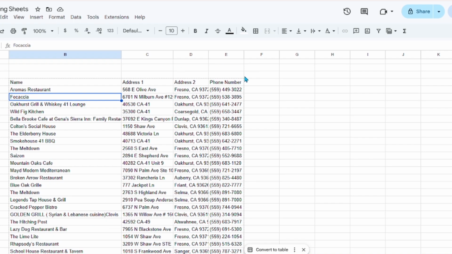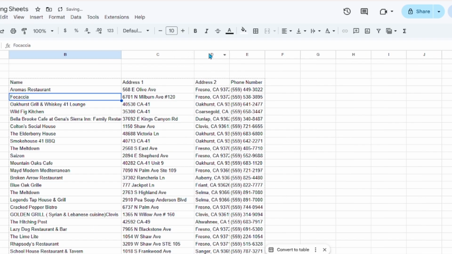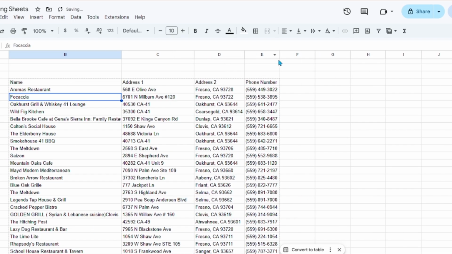Carefully review the imported data and check whether any information is incorrect. Finally, organize the table so the data appears neat and structured.